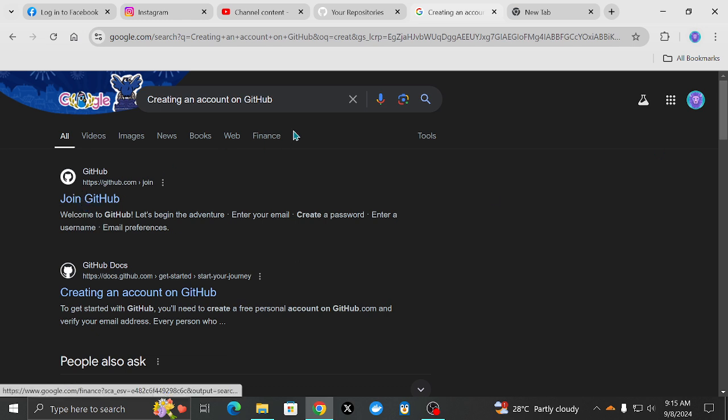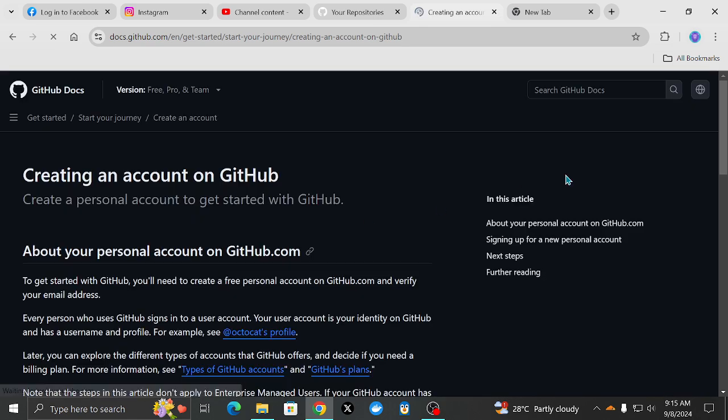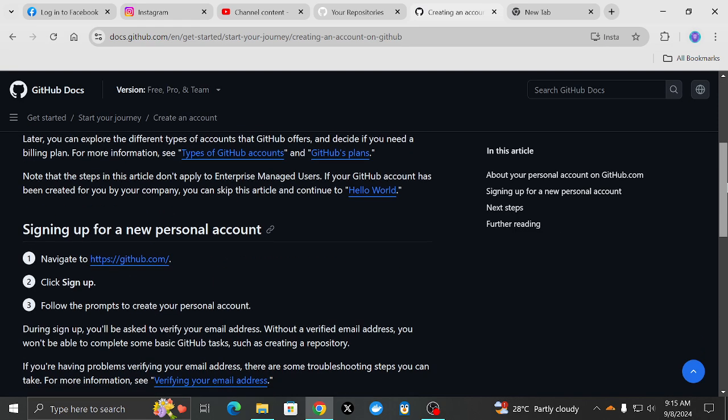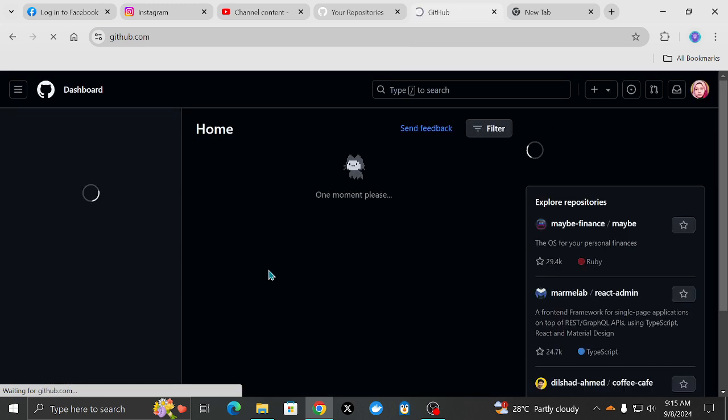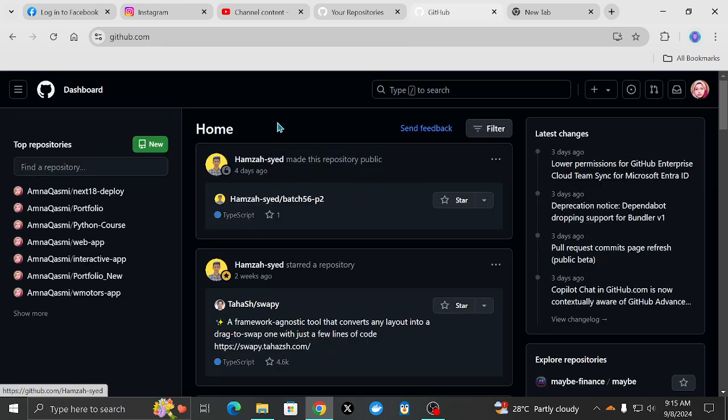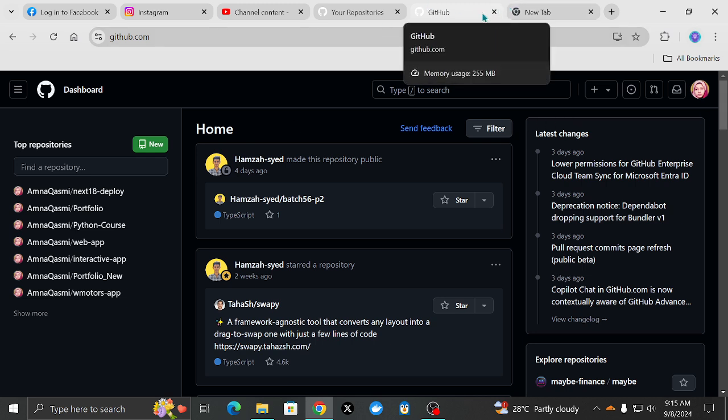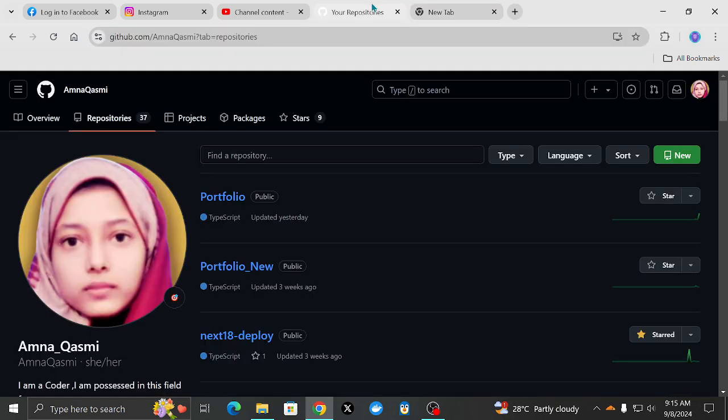First of all, you should create an account on GitHub. As you know how to create an account on any kind of platform, verify your email address, navigate to this page, and sign up, and after that you can go ahead. I am signing in because I already have an account on GitHub. Here I have come to my repositories. Now I am going to tell you how you can store your code in the form of repositories.